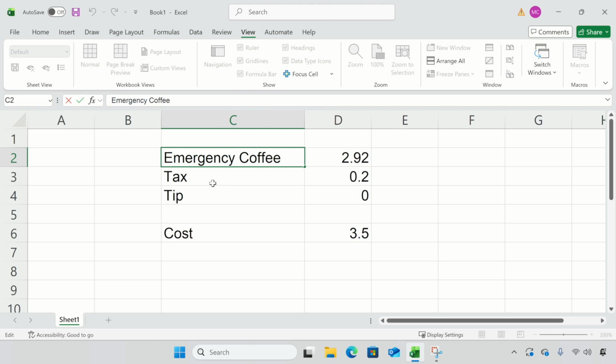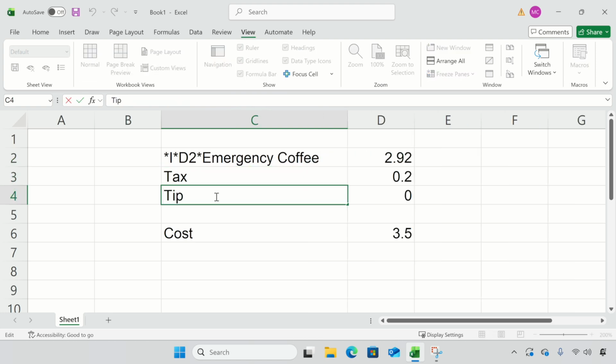So we tag it as an input. Add star, I star, then the cell it refers to, D2. So star, I star, D2 star, done. Easy. Next, tip. Some days it's generous. Some days it's service charge included, sorry.